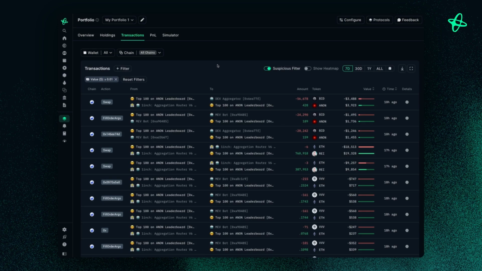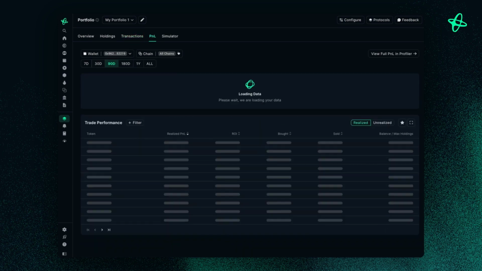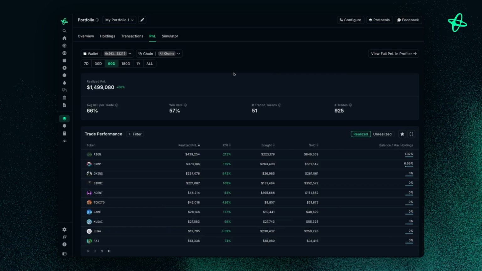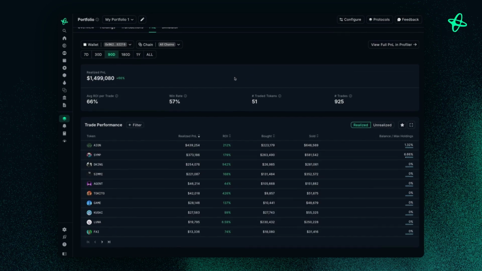Now, if you want to know if you're making gains, you can also check out our P&L tab. And this provides a clear view of your profit and loss across various time frames from the last 7 days all the way to the all-time performance.